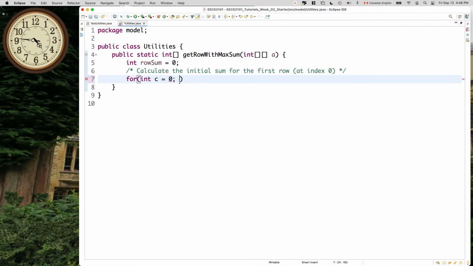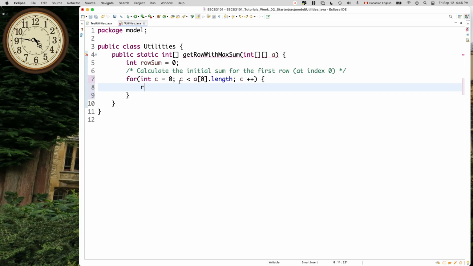Let's go back, and then we say C should be less than input at 0, which gives you the very first row, and then dot length. That tells you how many columns there are in that first row, and then C++. And then we have to calculate the sum. So you can say row sum plus equals the current element. Because we're always in the first row, that 0 here will be a constant, and the column will just be whatever the C value is.